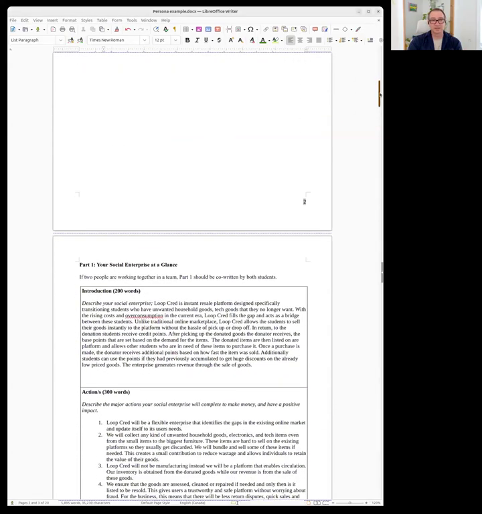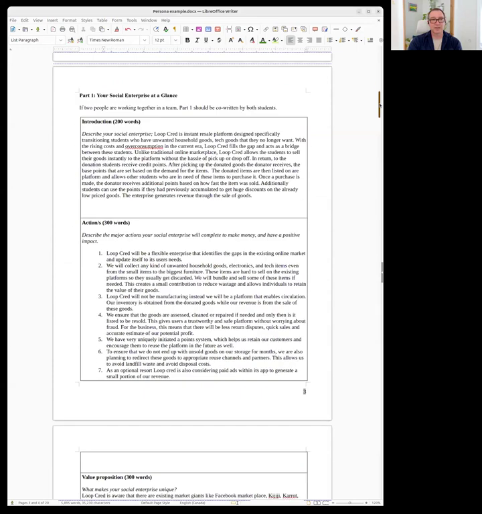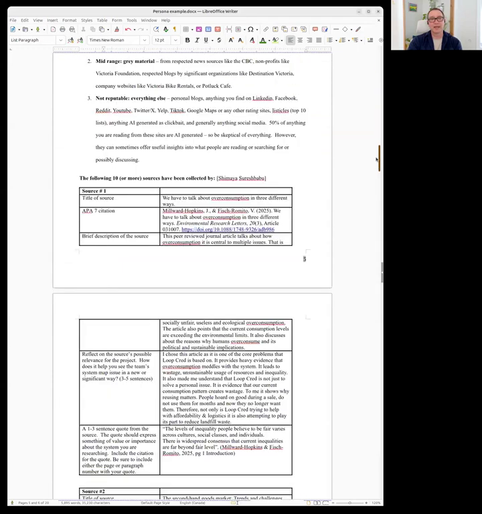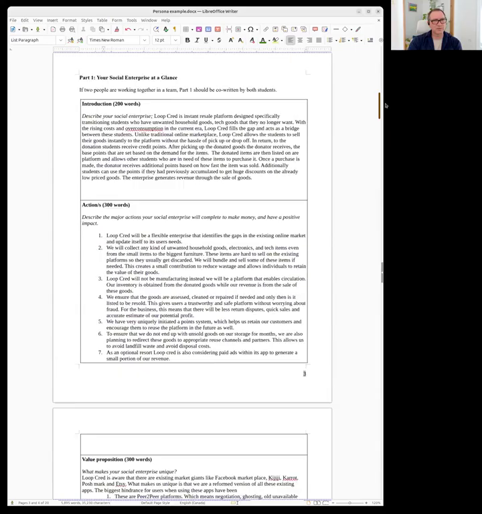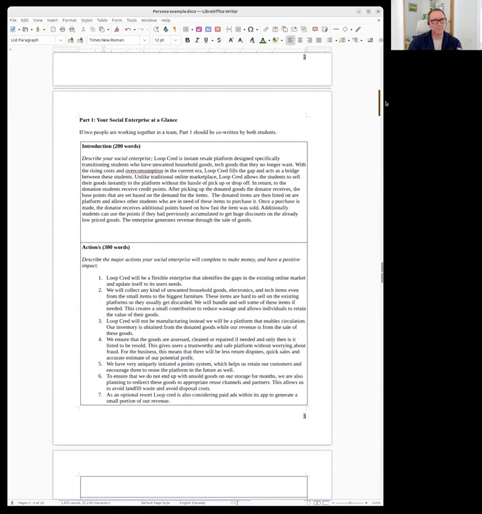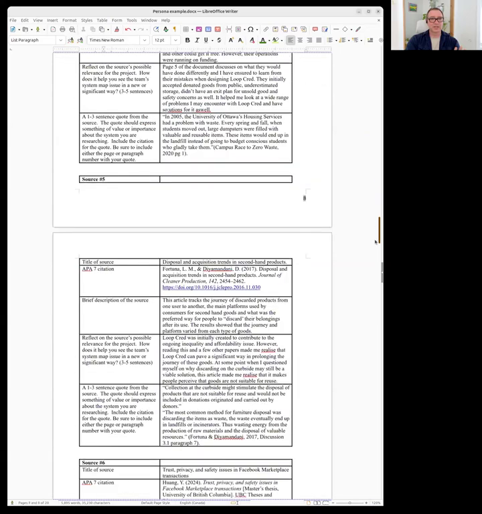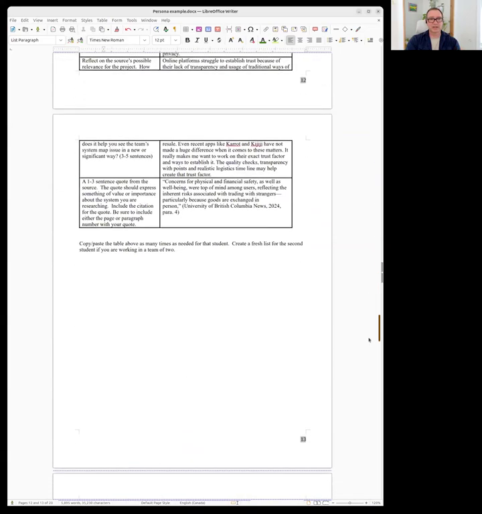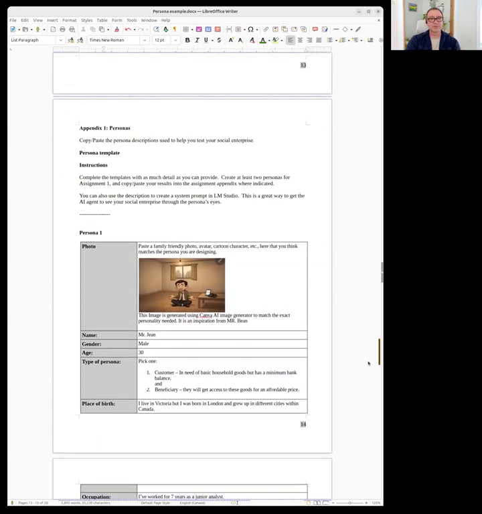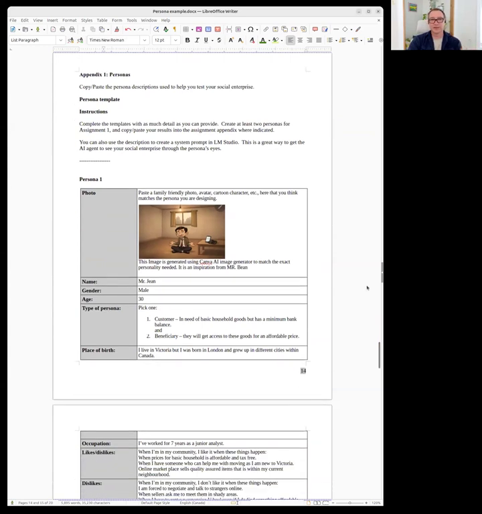But you can see there's the social enterprise at a glance. This was for a social enterprise that was focused on getting rid of used furniture and helping other students be able to access used furniture at a cut rate. It was more involved than that, but you don't need to know the details. So if we scroll down past all of the research that they did, so each one of those sections is a different source. Here's the persona template that they would have filled in.